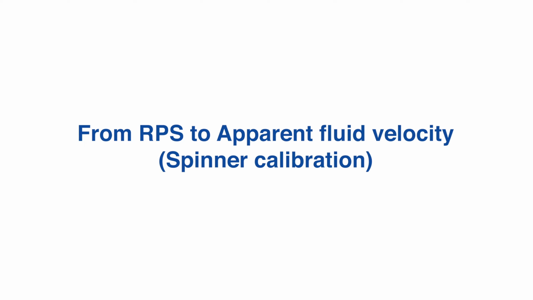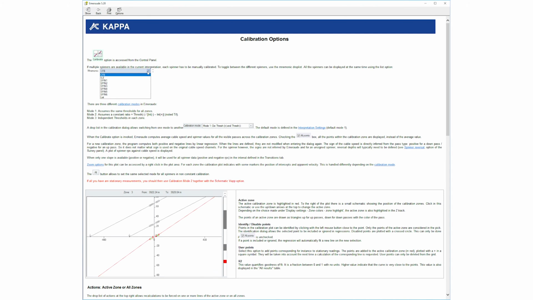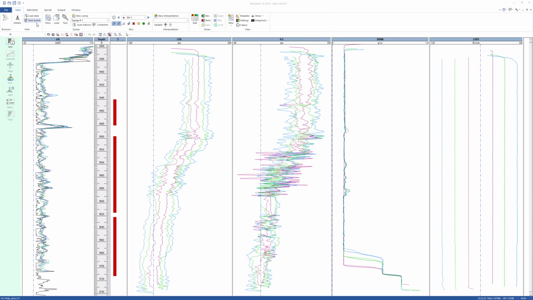From RPS to apparent fluid velocity. Obtaining the fluid velocity from raw spinner measurements and cable speed is a key step in production log interpretation. This is achieved through a process called spinner calibration. This video will show the typical workflow to go from RPS data to apparent fluid velocity using Emeraude.